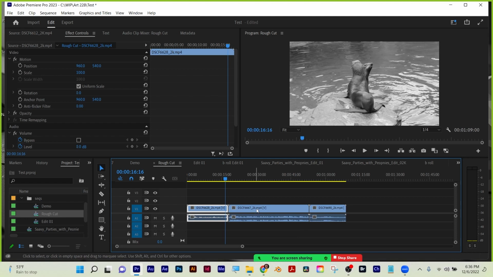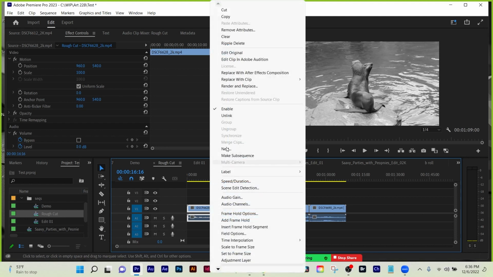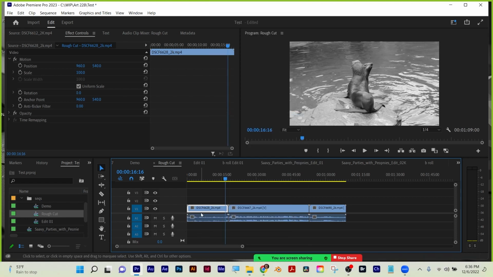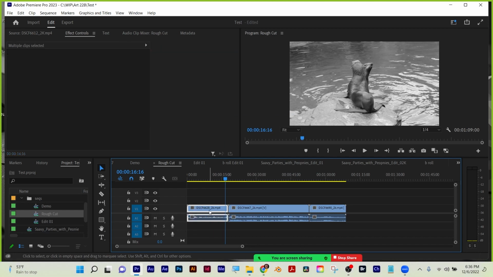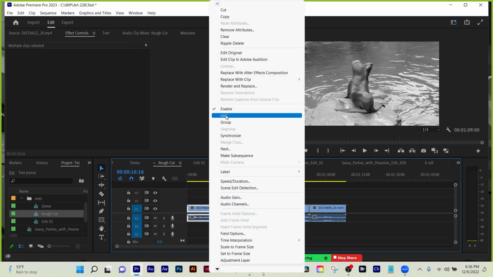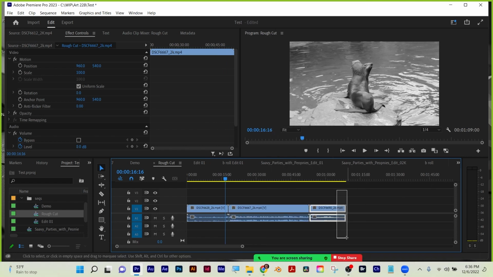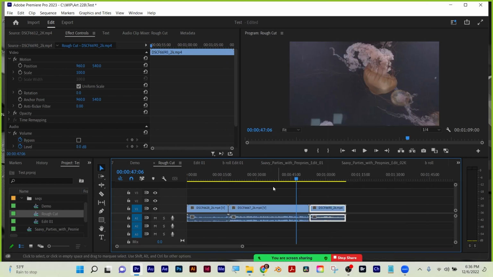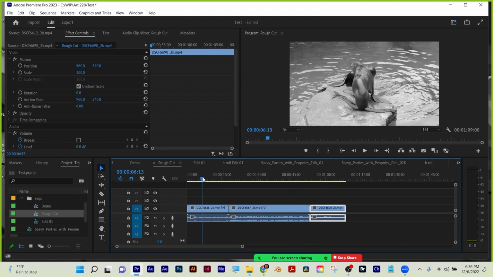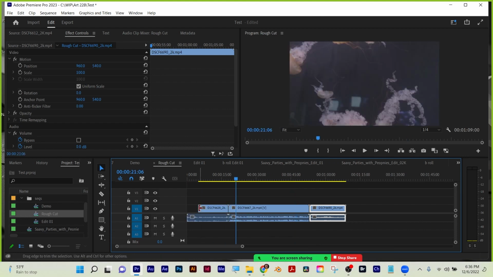I unlink these. So if you right-click and choose unlink, that'll separate the audio and the video. Conversely, to join them back up, right-click and choose link. You got to have them both selected. So, all right, it was just the first one. I'm going to shorten the beginning and end. Oh, it did it again. Oh, well.